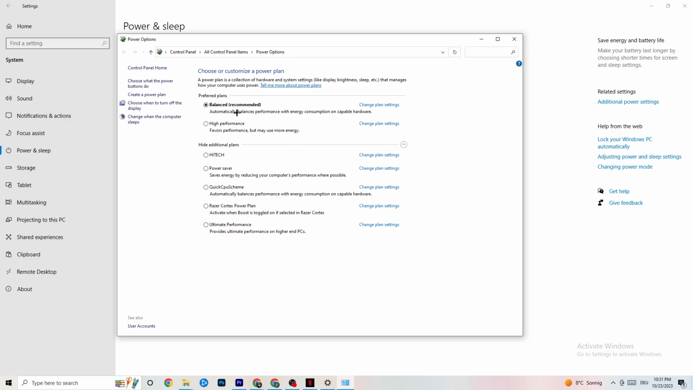So I'm using balanced, but for some PCs, it's better using high performance. So if your PC is performing better, it reduces the crashing issue. And so just try it out, which is working better. You could also try an additional plan, but from my knowledge, it doesn't really work. So just use high performance or balanced and just try it out.